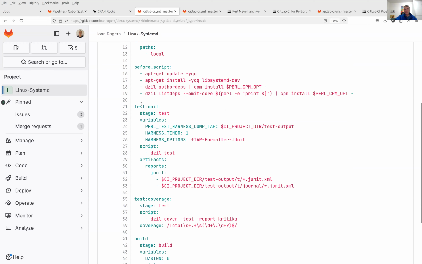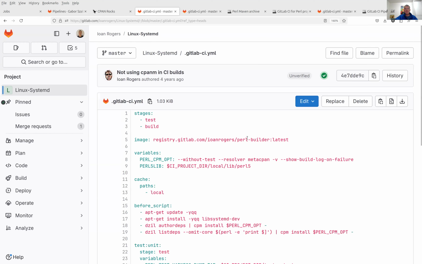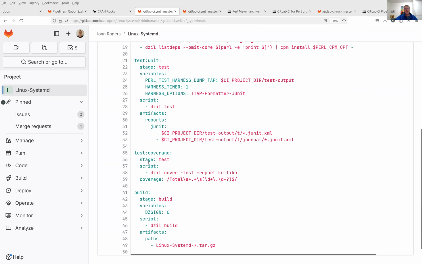Then this is the unit test job, which has variables. This is the script. And now, nice, this is the artifact. I mentioned to you, right, that I can upload artifacts. So here they are uploading the JUnit artifacts. Let me see if we can get, I'll get to that later in a second. Test coverage. This one is the one.